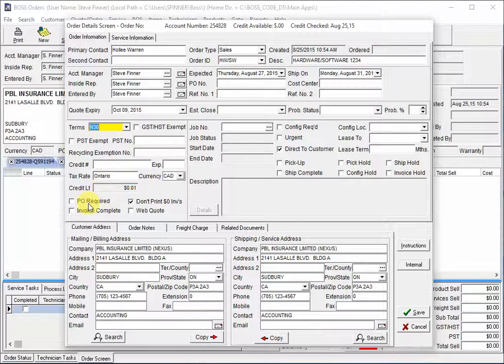Finally, in this section, PO required, invoice complete, don't print $0 invoices in WebQuote are again examples of values that are initially set from the customer profile. If the customer has indicated that all of their orders must have a PO, then setting the PO required should be turned on. This allows the accounting department not to generate an invoice unless the PO has been set ahead of time.